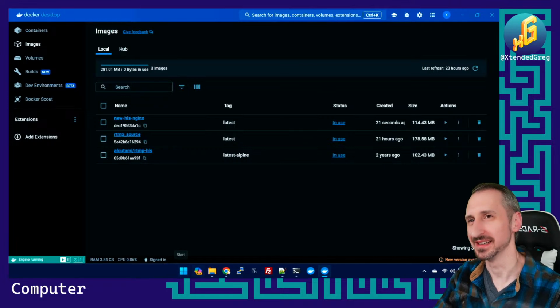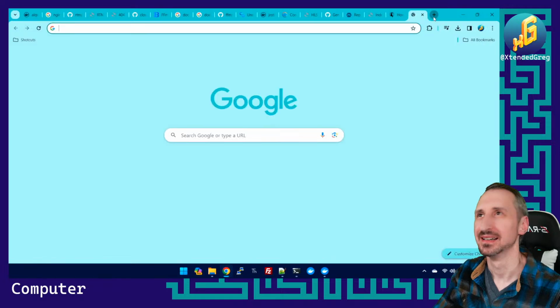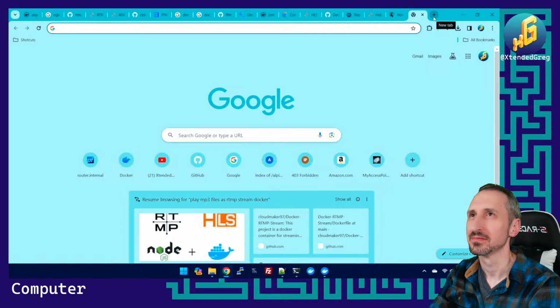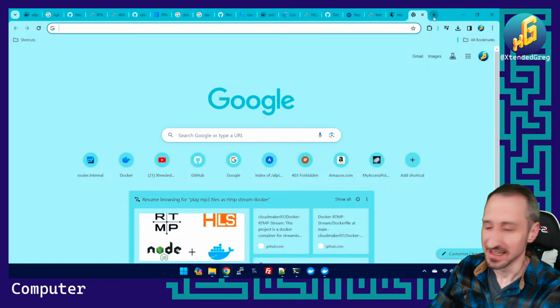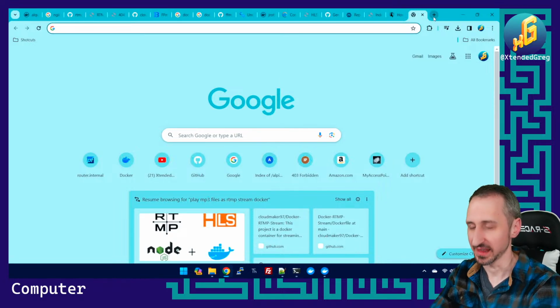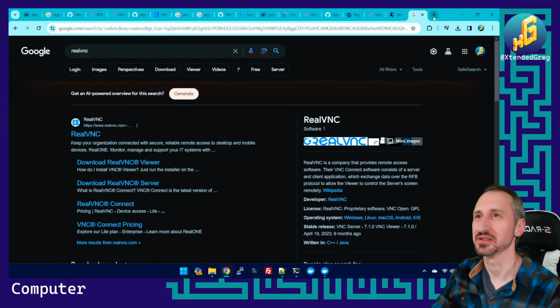Let's try it. I'm going to digress for a second. Bear with me. Which VNC variant should we use? I usually use Ultra VNC, but I have been liking Real VNC, but I think it does require a subscription.